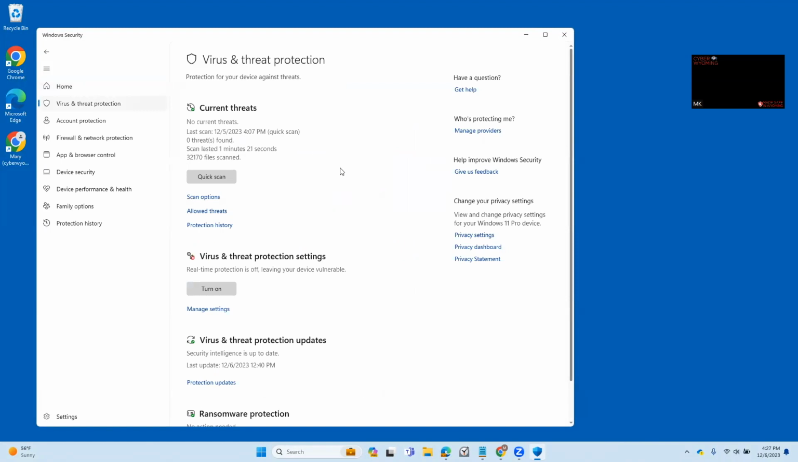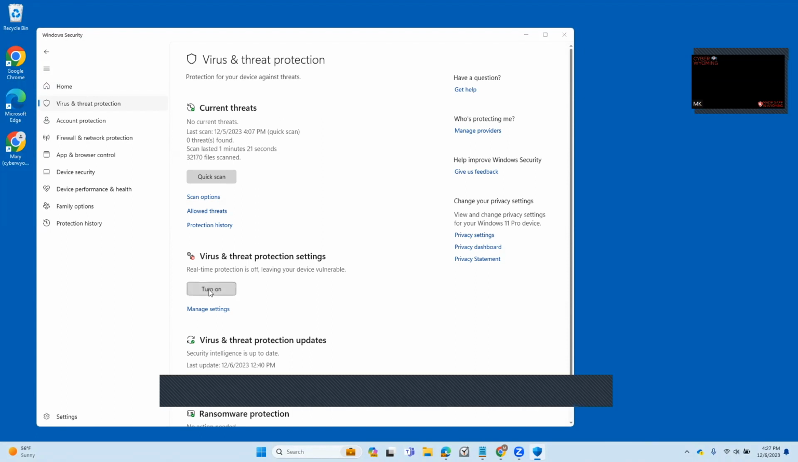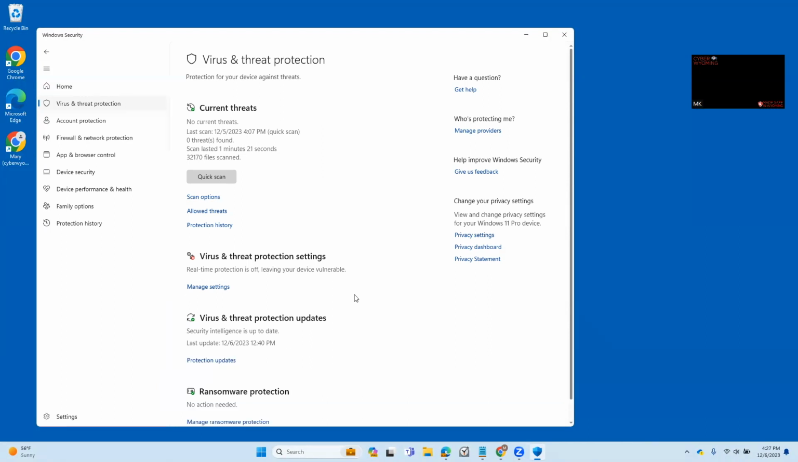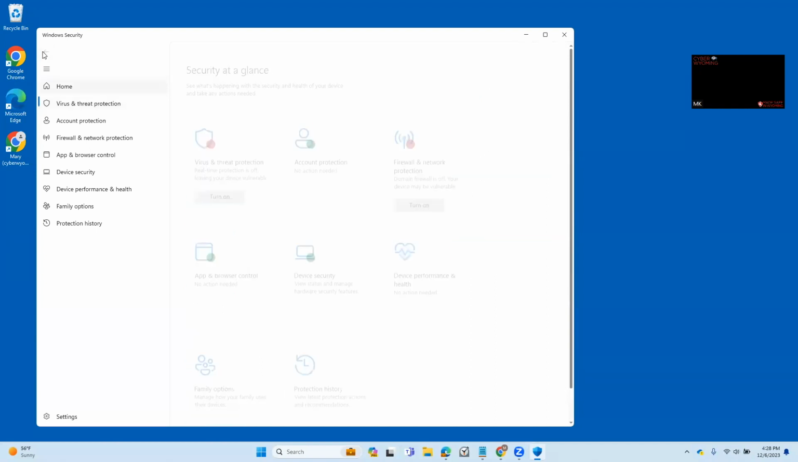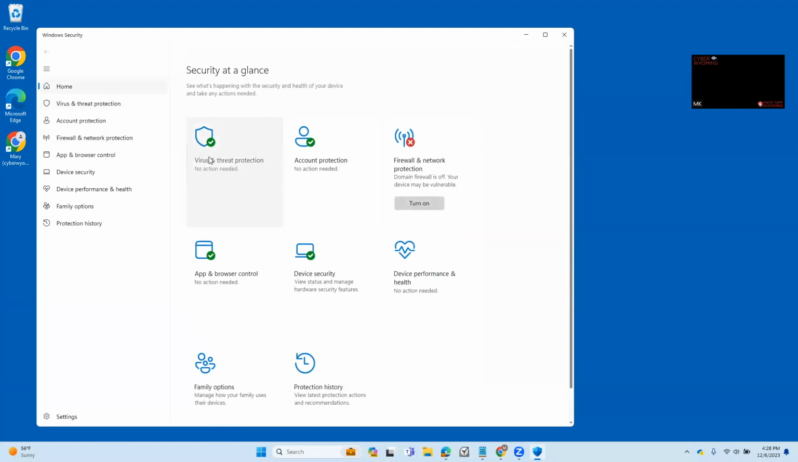So I clicked on the feature and I can see that the virus and threat protection setting is not on. So I'm going to click on the button to turn it on. And it is asking me whether I want to do this, and I'm verifying that yes, I do. And now it has been turned on. And if I move back to this, you'll see that this is in green now.